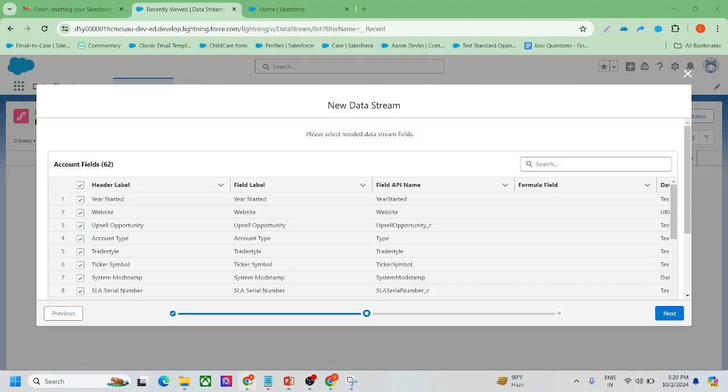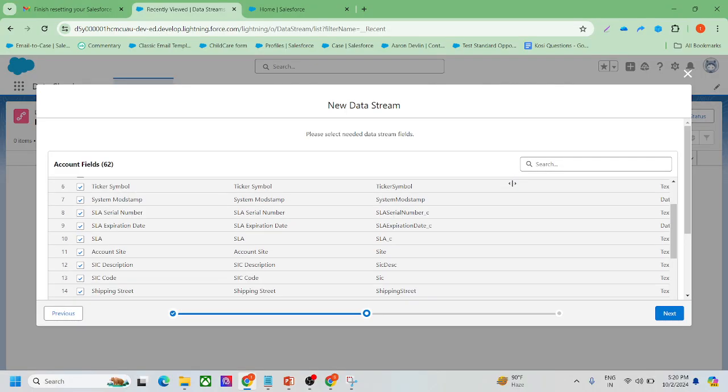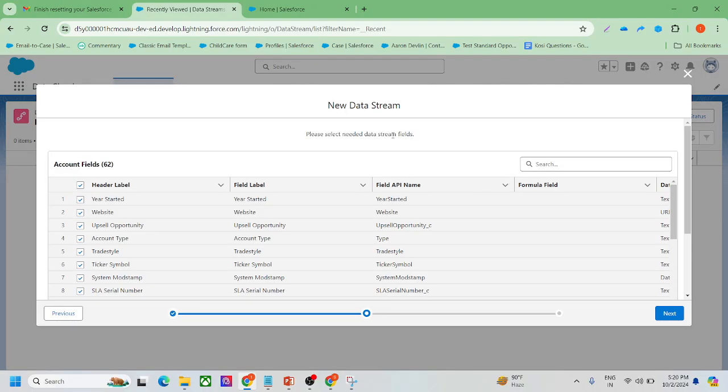In my previous tutorial, if you remember, I told you what data streams are. You see two types of streaming, batch or general real time. So this is nothing but selecting the data stream fields.